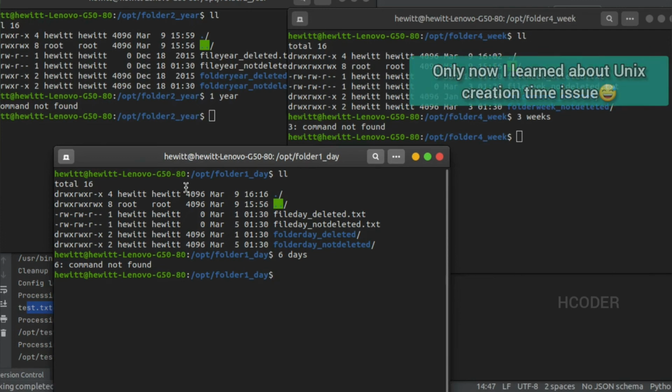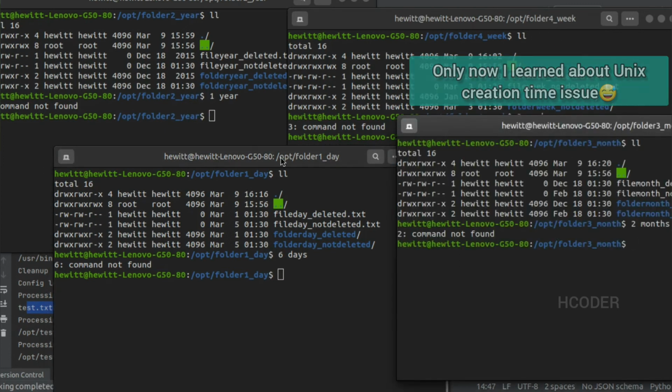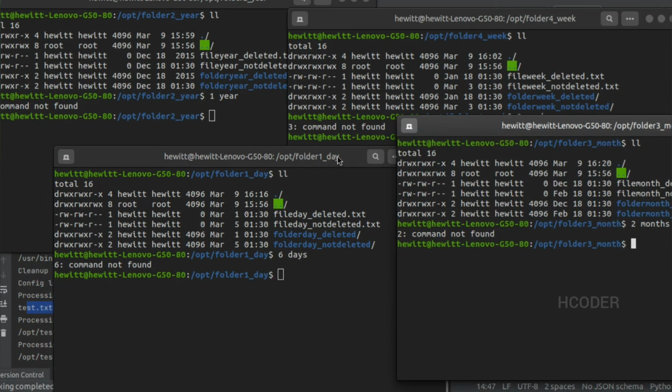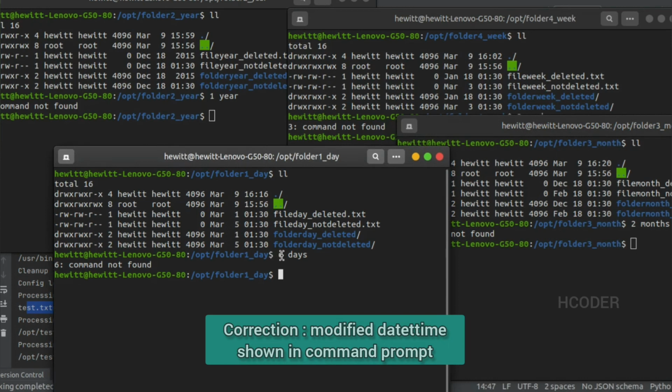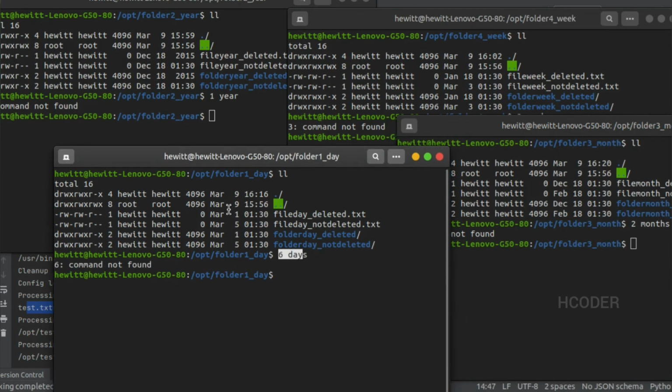We have 4 folders in hand, one for each of the time units: day, year, month and week. So in the first folder, that is folder 1 day, we have 2 files and 2 folders, one with different creation dates. We are going to set it as 6 days to delete. So today is March 9th, and if we set it as 6 days, March 1 onwards will be deleted. That is the file day deleted and folder day deleted. These 2 files and folders will get deleted.